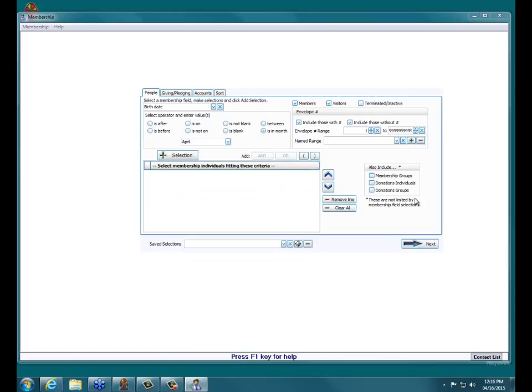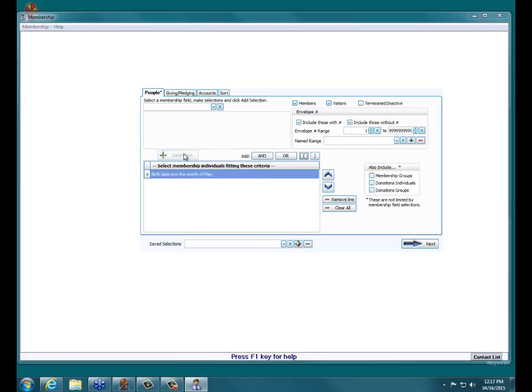Alright, so for this example, we are going to focus on birth date, which already pops up here in month, but we're going to change it to next month. Say we want to get a mailing ready. So we're going to go down to May, and we're going to hit plus selection. Same thing, top right, I want to leave visitors checked. I want them included on my birthday report.